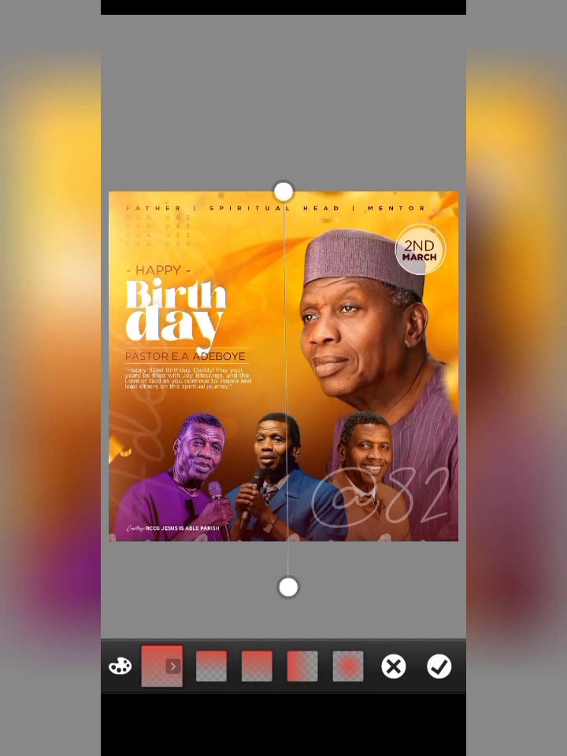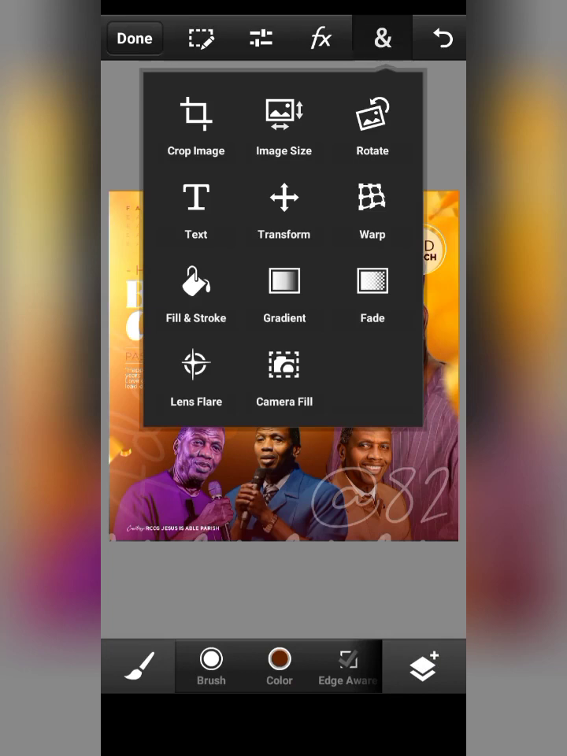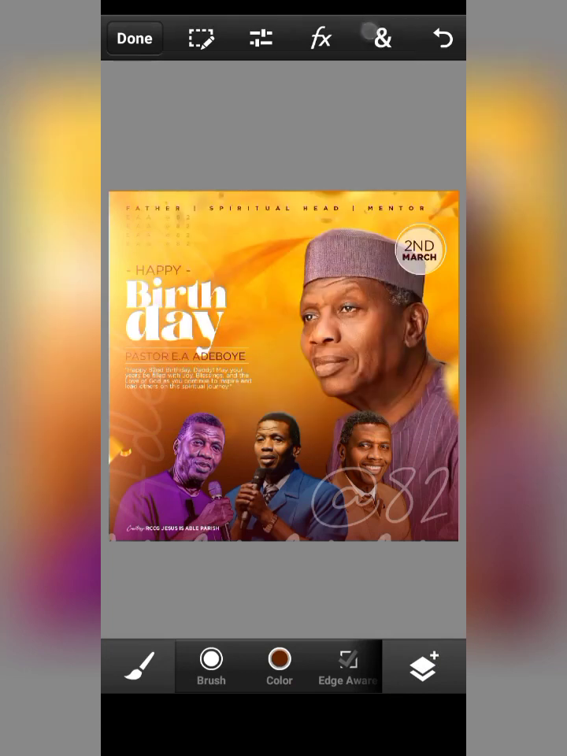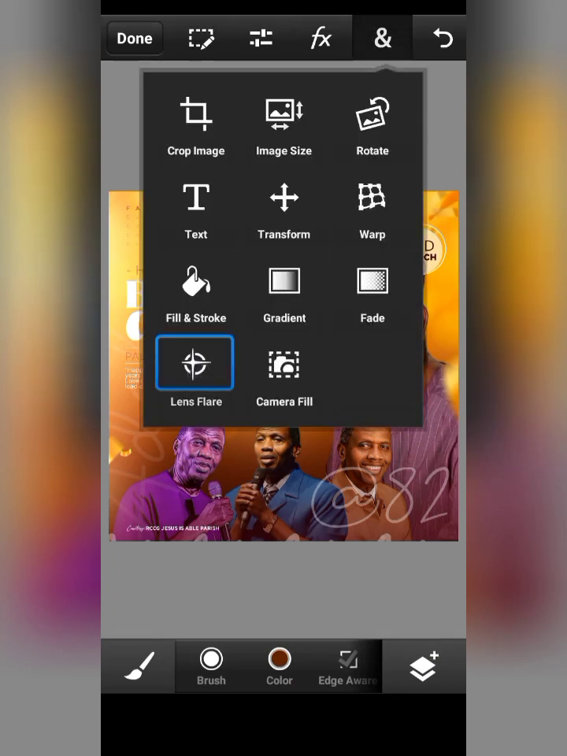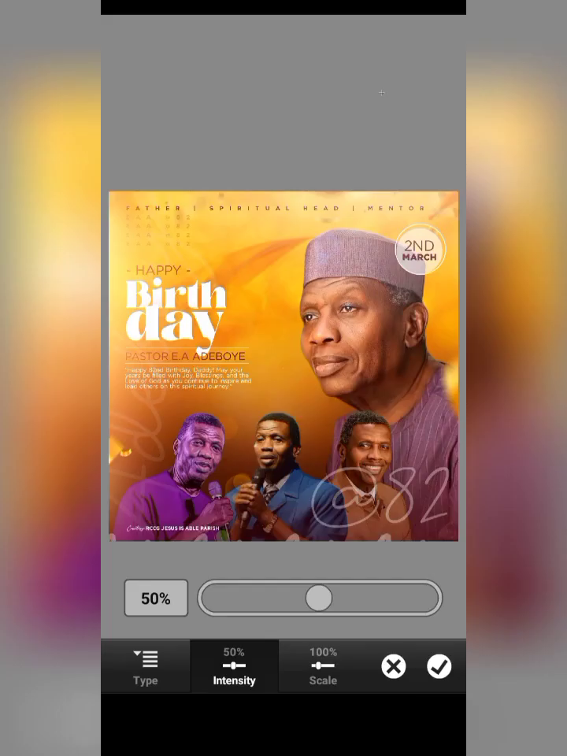And now to the third way we can add light flares to a design from this app. Go over to this hand button at the top here and choose this lens flare option. When you choose the lens flare option, it will automatically add lens flares to your design.